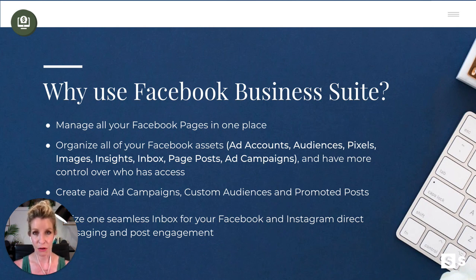So our ad accounts, so important. Our audiences, even more important, our pixel or more than one pixel, all of our images and the kind of art assets that we can now use in our repository within Facebook Business Suite. Our insights, which is imperative to be able to see our post performance, our audience performance, etc. And then one comprehensive inbox, which is amazing.